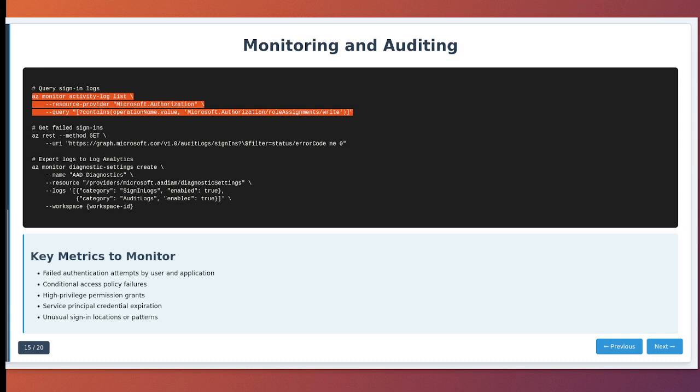Failed sign-ins are obvious, but patterns matter more than individual events. Multiple failed attempts from the same IP might indicate a brute force attack. Successful sign-ins from unusual locations could indicate compromised credentials. Look for impossible travel scenarios, a user signing in from New York and Tokyo within minutes.